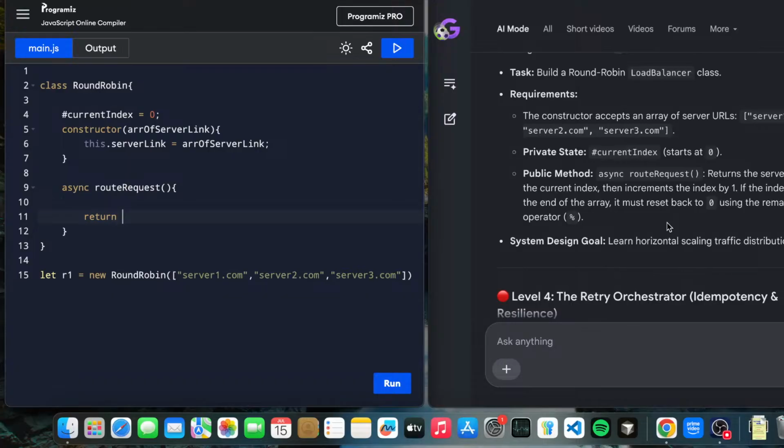So let's get back to our questions. We have a round robin question in system design. We will be learning in this question about round robin, how it works, how the load balancer works in an actual system, an actual server, and learn about horizontal scaling also.